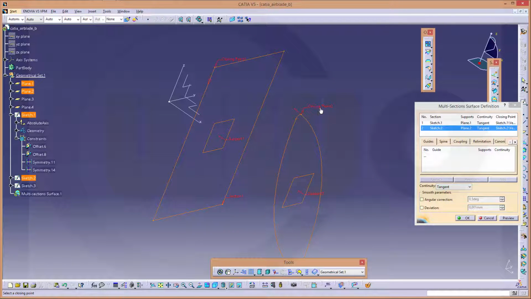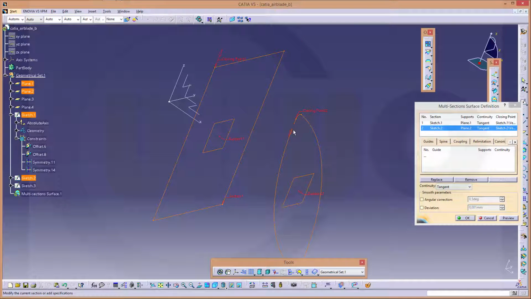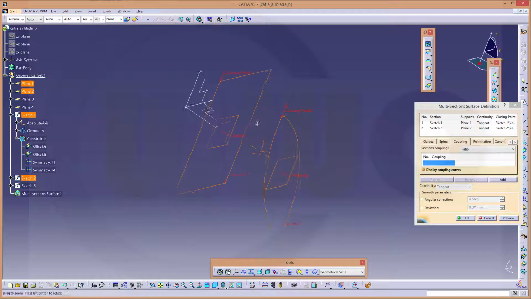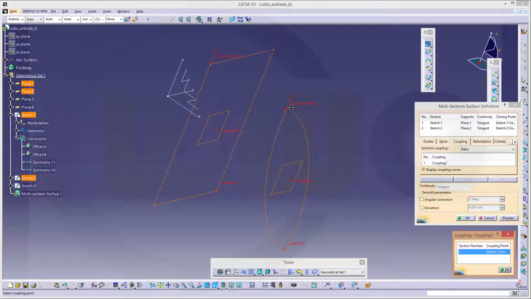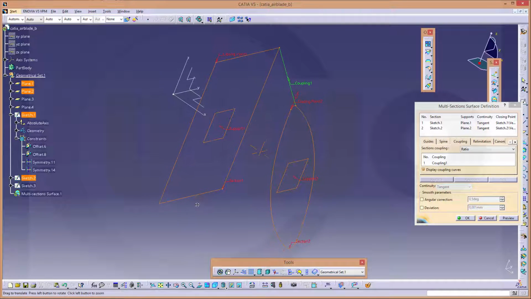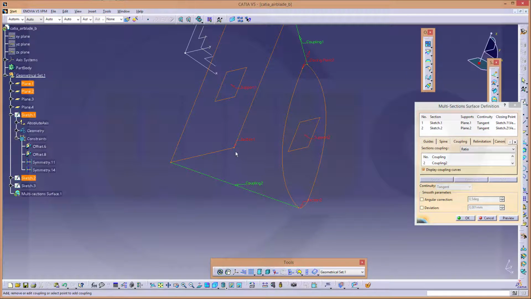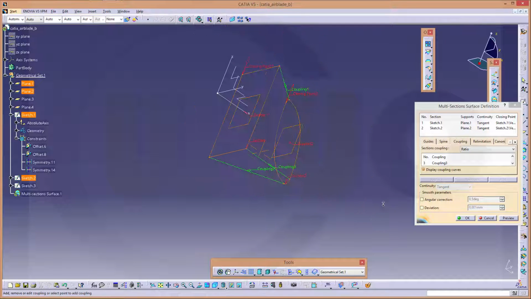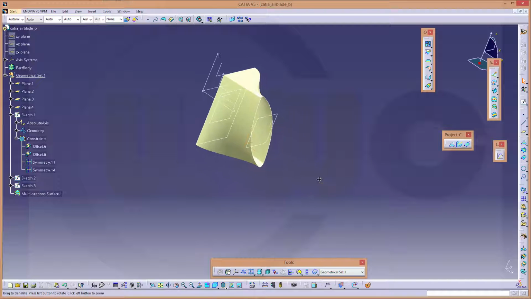Let's check. The closing point should be replaced over here, and change the direction. Go to coupling and couple those points from first profile to second profile. First profile, second profile, first, second, and confirm. Very nice.